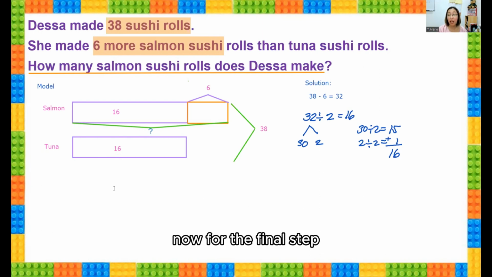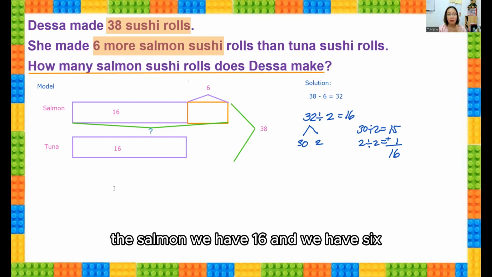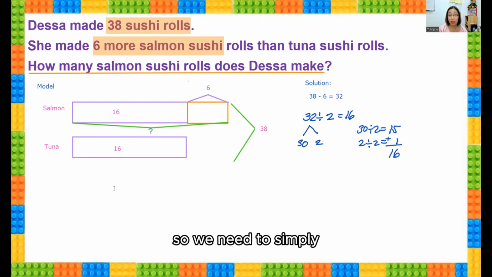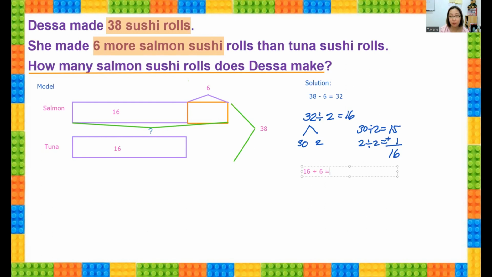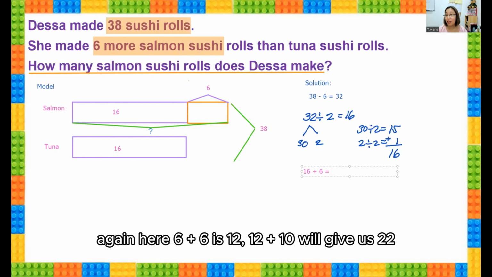Now for the final step. So it's complete already, the salmon. We have 16 and we have 6. So we need to simply add, all right? It covers 16 and 6, so simply put them together. So 16 plus 6. Again, here, 6 plus 6 is 12. 12 plus 10 will give us 22.